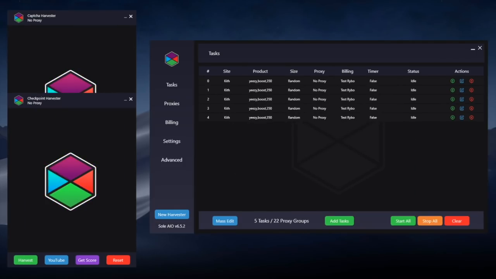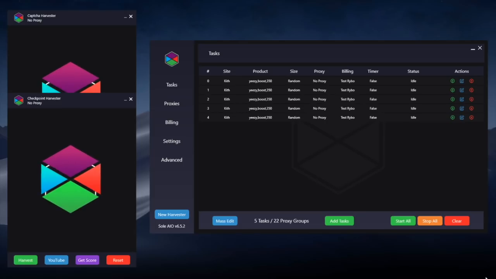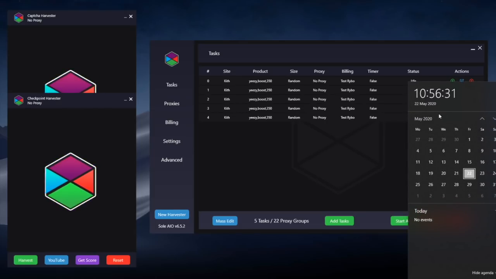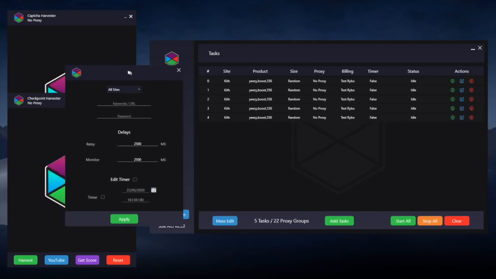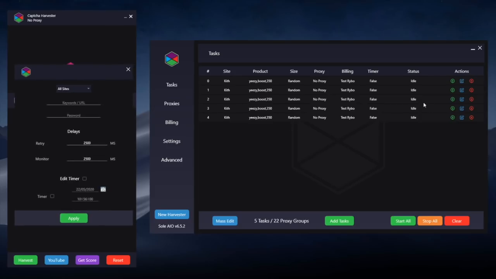So for the sakes of this test now, I'm going to presume the drop is happening at 11 AM, so we've got about 3.5 minutes till the drop now. So about now I'm going to get up my mass edit window, as I'm going to have to increase my delays because we're not using a timer and we're starting tasks about 3 minutes before. So if we don't have really high delays, then by the time the drop comes, the IP or proxies will be throttled and you won't be able to pick up or check out the product.